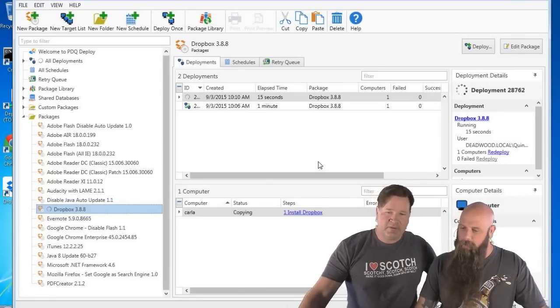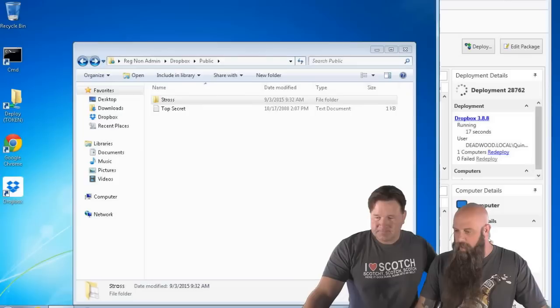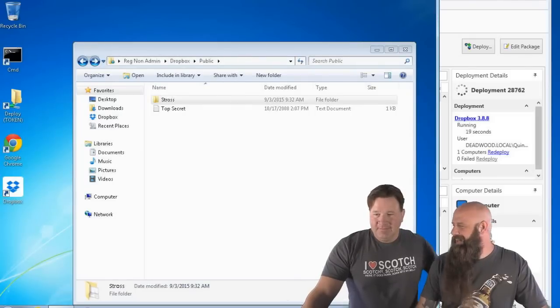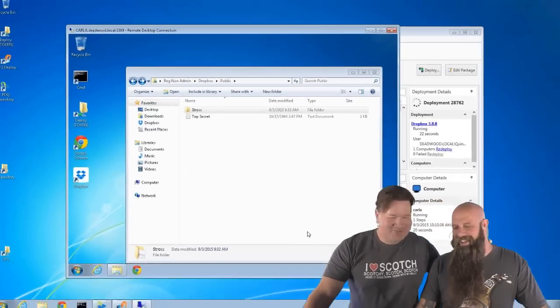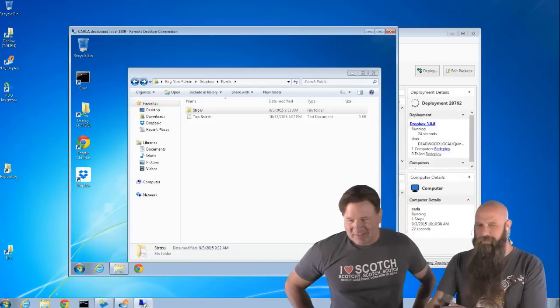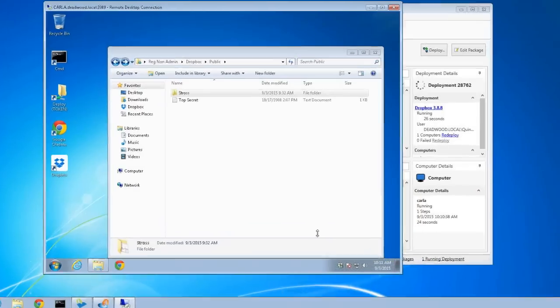Let's pop over and watch what happens on the remote machine. Yep, so we're now installing. Go ahead and zoom out again. We want to watch what happens down the Dropbox in the sys tray.